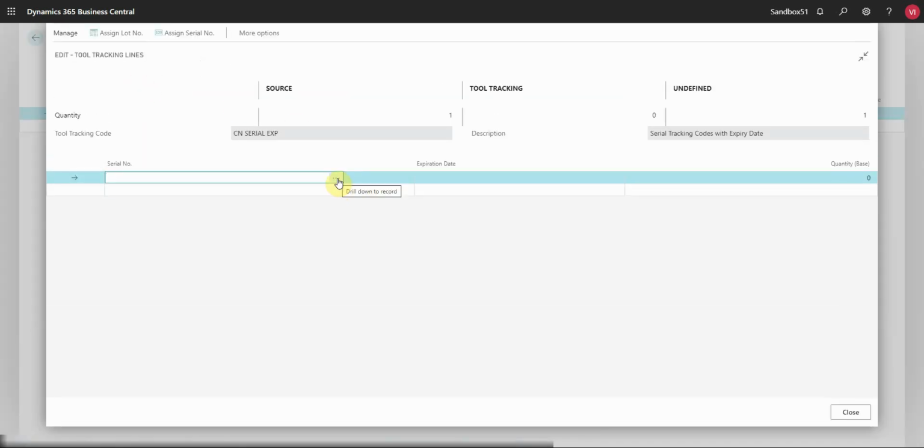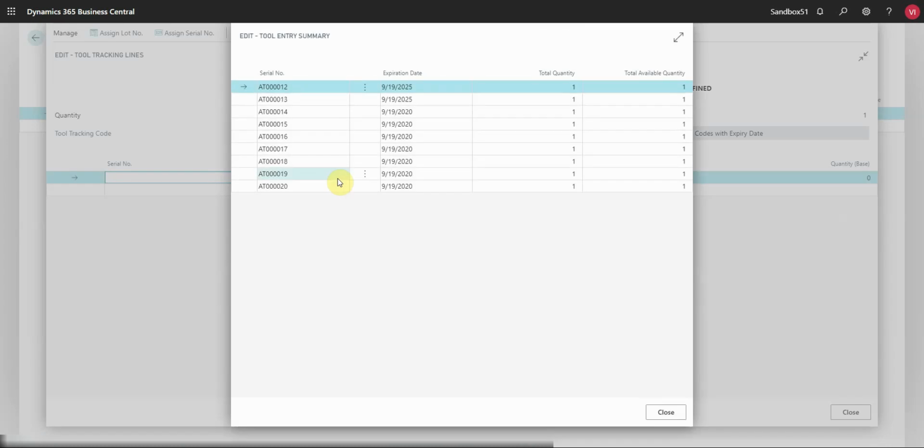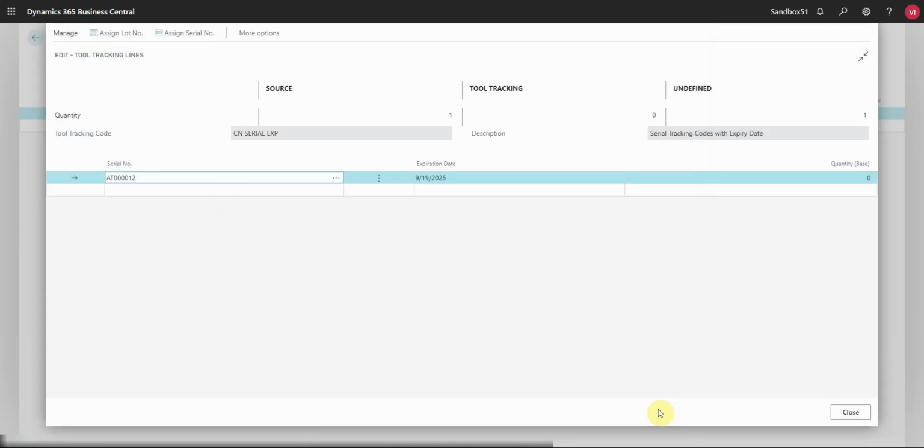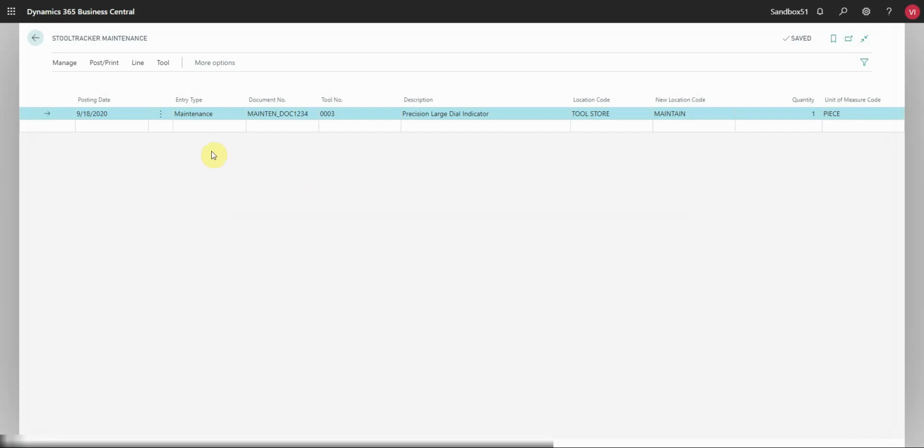Now select the specific serial number. Enter the quantity, which in this case is always going to be 1, and close the card. Select Post Print and Post. The item is now posted to the journal.